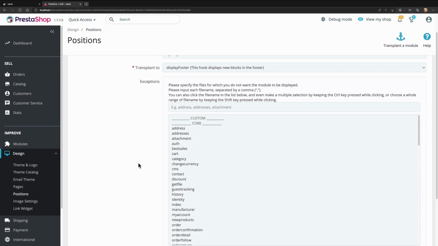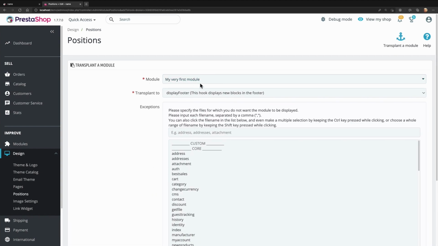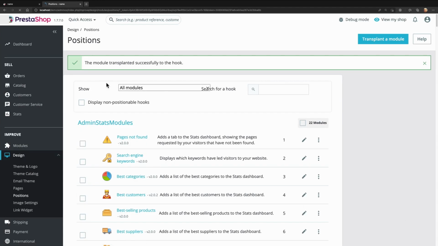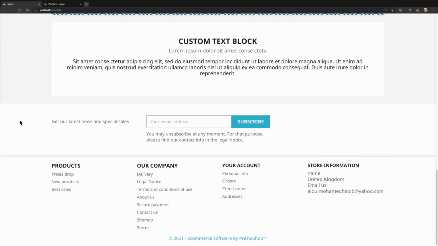So that was pretty simple to understand, but most of the time you won't need to mess around with this. So let's go ahead and hit save there. So the module has been transplanted successfully. Now let's scroll all the way down since the footer is down somewhere here. Now let's refresh the page, and there we go. We have "hello from the basic module footer hook."